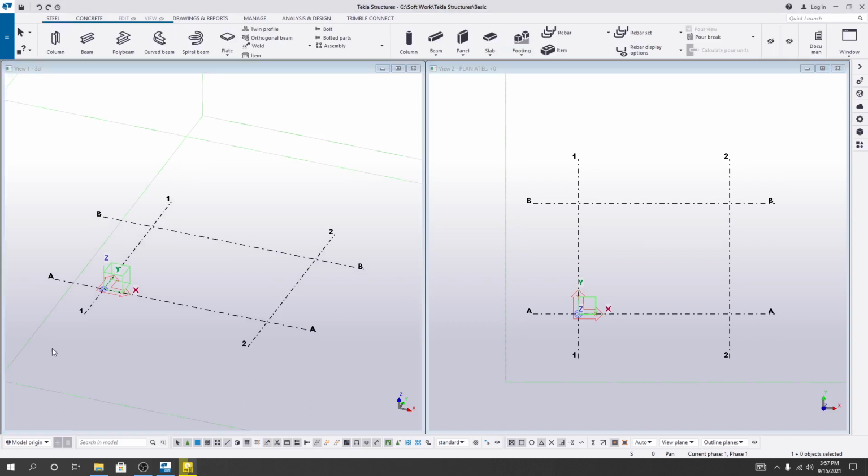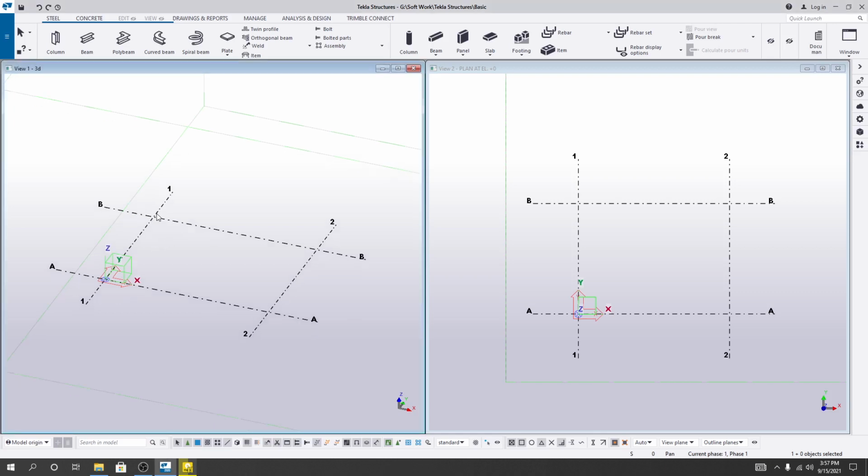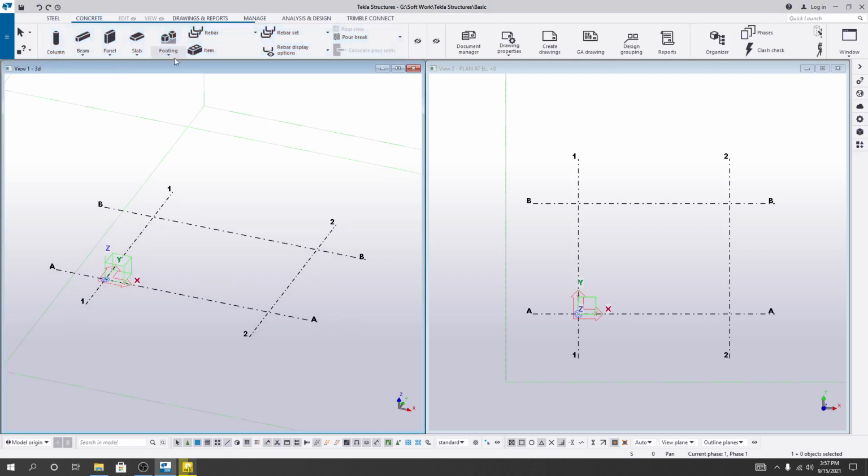Now I'll show you how we'll create our foundation. Okay, so our pad foundation or isolated foundation. To create foundation, I'll go concrete, and from here I'll go footing, and there are two types, strip footing and pad footing. I'll use that option, pad footing.